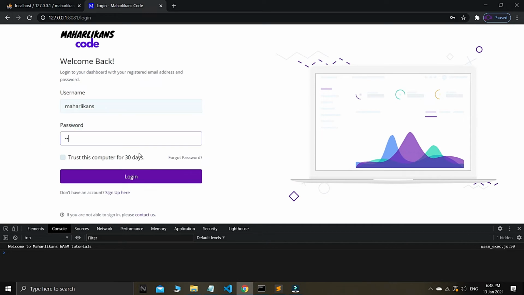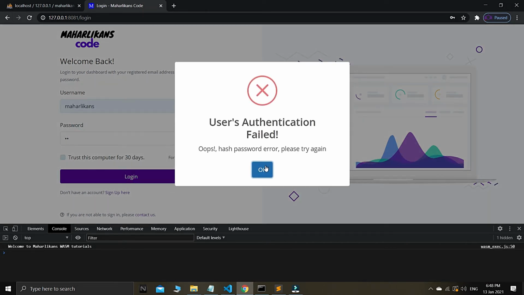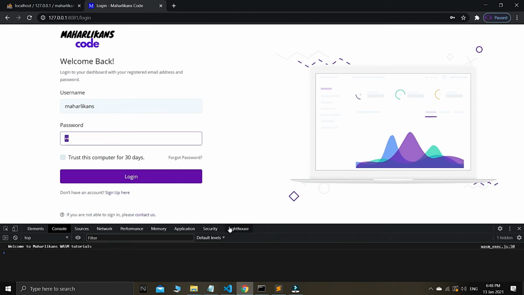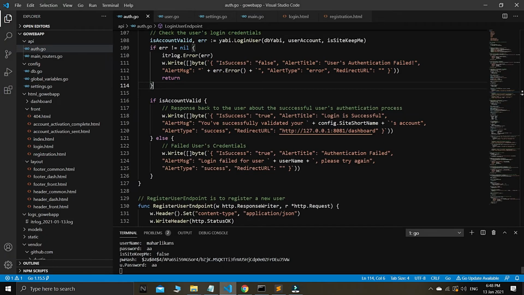But the user will key in the wrong password first, guys. Okay, still the same. But I key in, and we need to see the log first, guys. Our log here shows I keyed in the username Maharlikans. The password is double A, and the remember-me value it gives me is false because I never ticked that remember for 30 days. So the hash password, guys, is totally captured from our MySQL now.